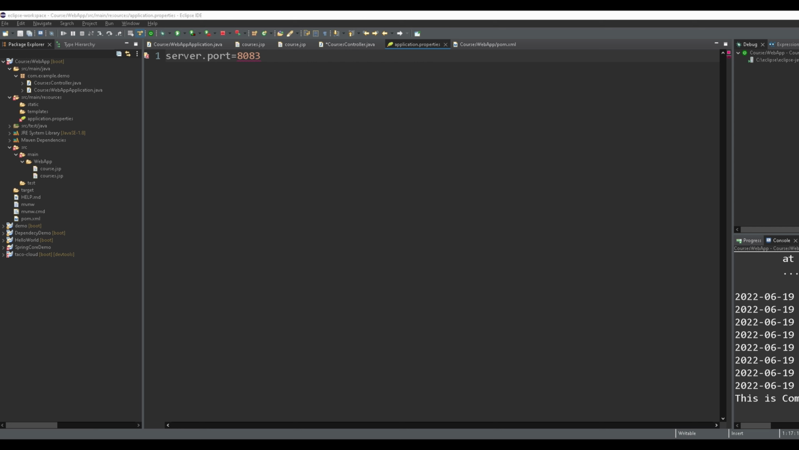We're going to create our first web application using Spring Boot. So we're going to follow these first steps.